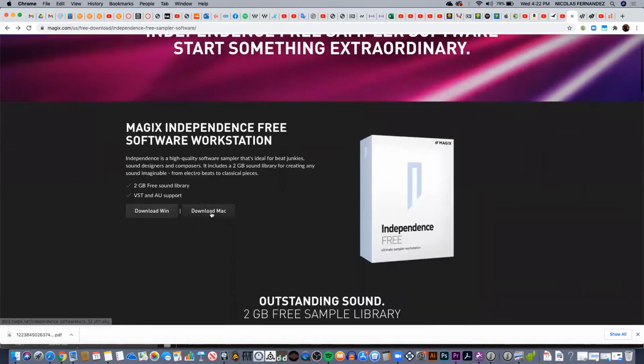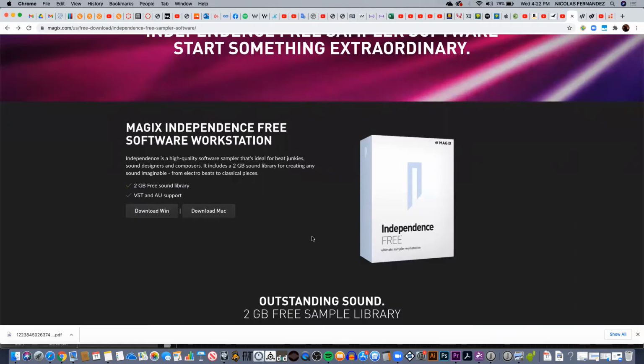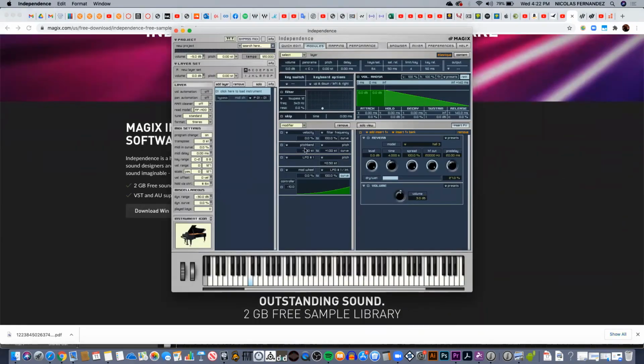Also, when you click on the link, it's going to open a new tab and it's just going to ask you to follow the instructions. I'm not a robot. Start downloading and it should be straightforward. The file is a little bit heavy. It's like 300 megabytes, but that's okay. So once you download Independence, a couple of things to consider.